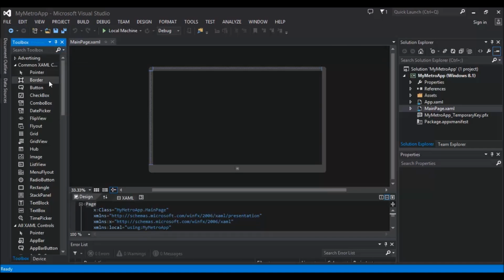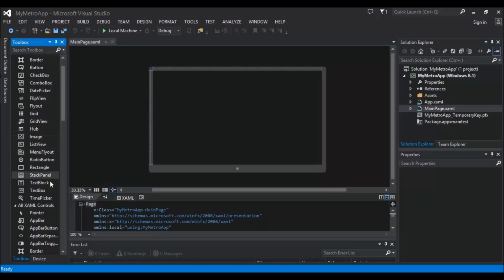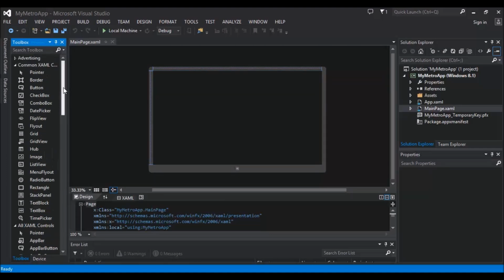Anyway, here you've got all the usual stuff. You've got the buttons, you've got your grid views, images, text boxes, text blocks. You're fine. It's very similar to Windows Phone if you've ever experienced that, and some other things.